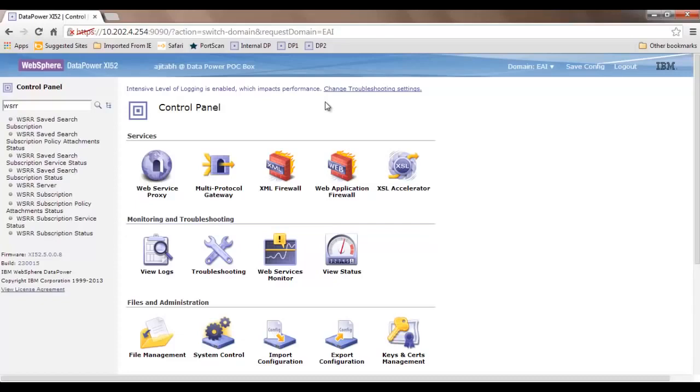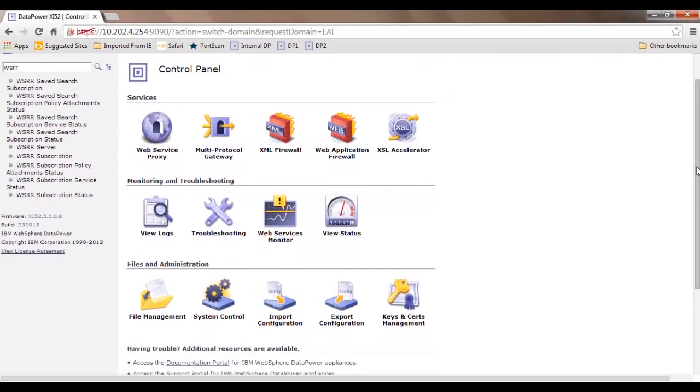Since a high level of logging is enabled, DataPower is showing a warning that logging is enabled at a very intensive level, and you can change this by going to troubleshooting settings. We will see how to do that, but right now this is a development environment, so I keep it as it is. Now have a look at this interface.